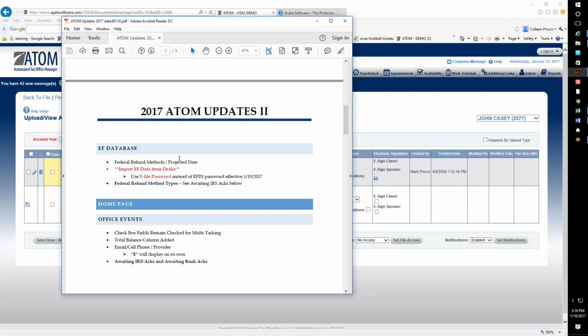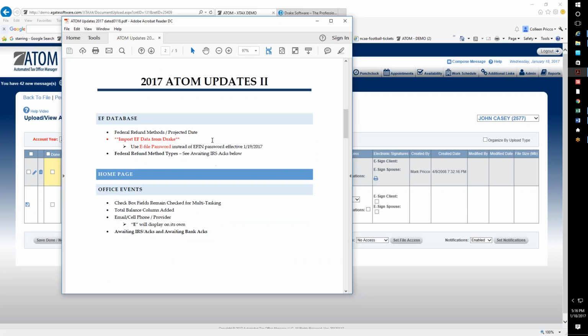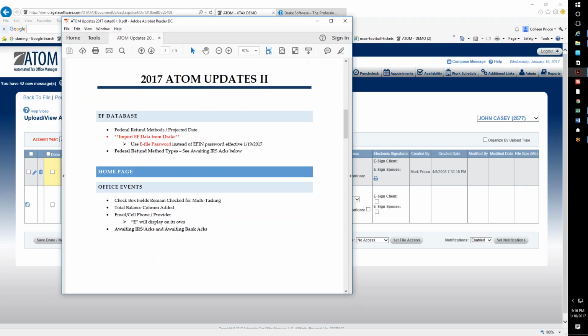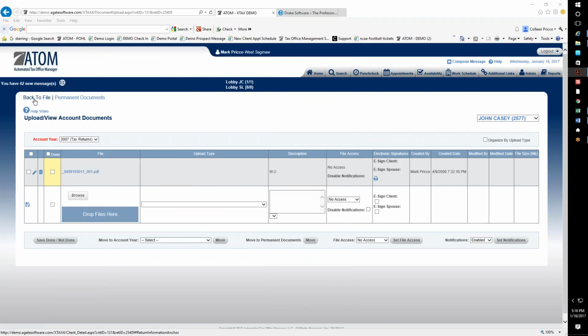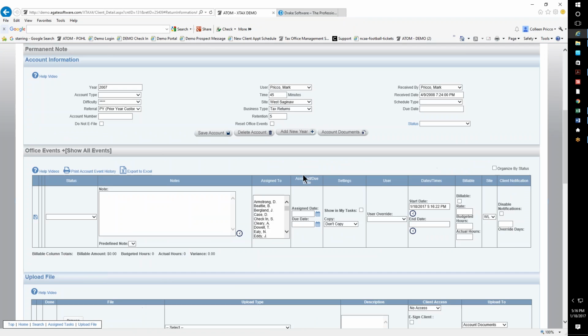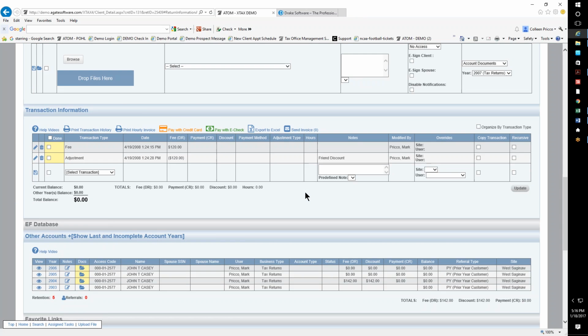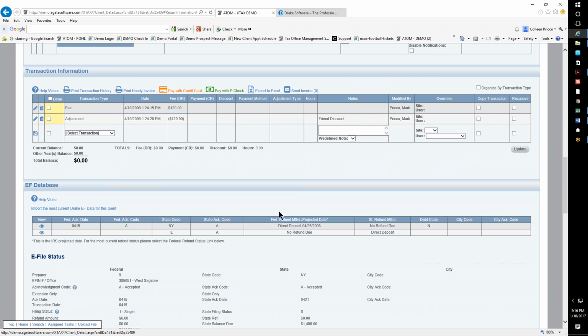Scrolling down, the EF database, this is where we're getting into some big changes, okay? So especially if you're a Drake user. So federal refund methods, and let me get to the EF database real quick. Go back to the client file. And I scroll down to my EF database section.